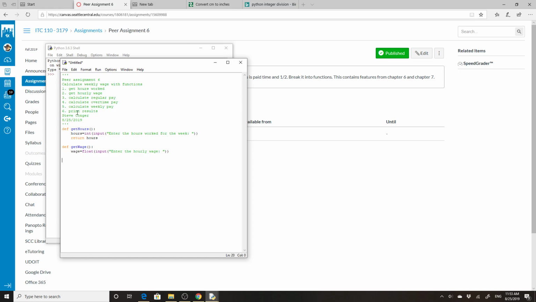So now we want to calculate the regular pay. So I'm going to do def, and I'm going to actually just say calculate regular pay. This time I'm going to pass in a couple of values, and I'll show you how this will work later. I'm going to pass in hours, and wage. I guess I'll write out wage.